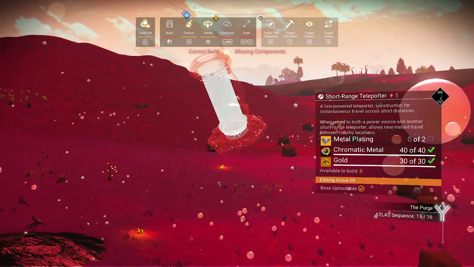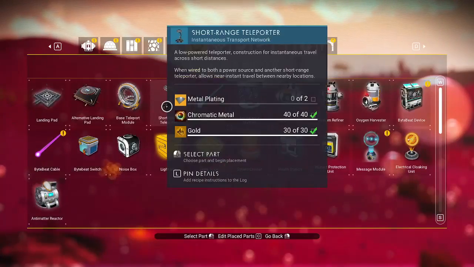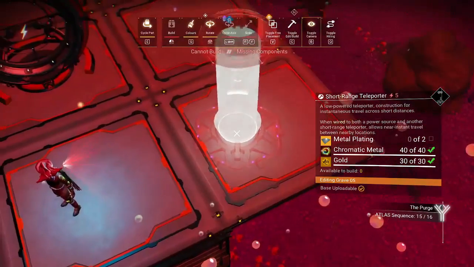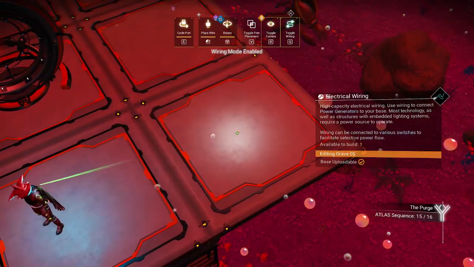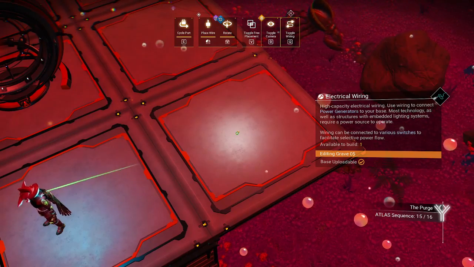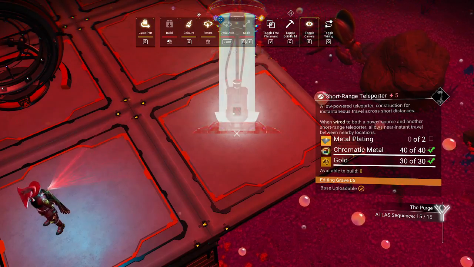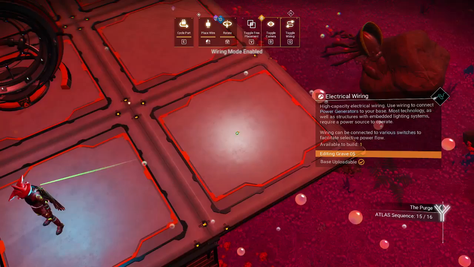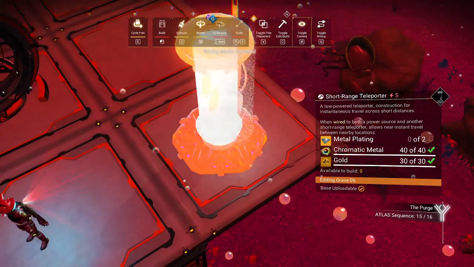So to get out of that, you have to go back to the build menu and re-choose the part. Look down at the floor again, back into wire mode, and no, still didn't do it. There we go, placed the part.